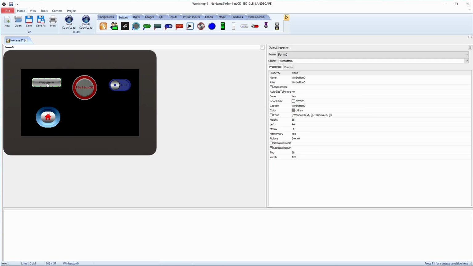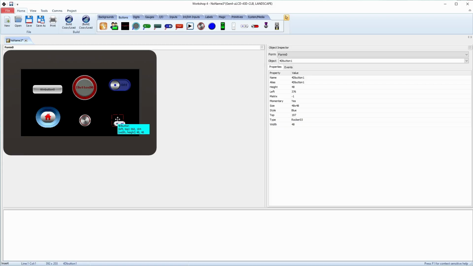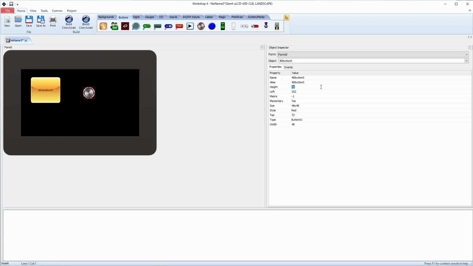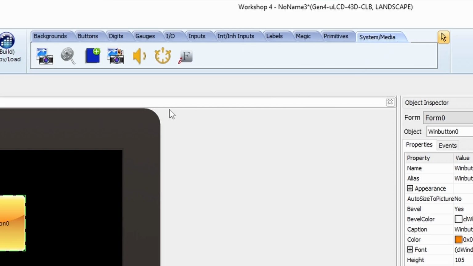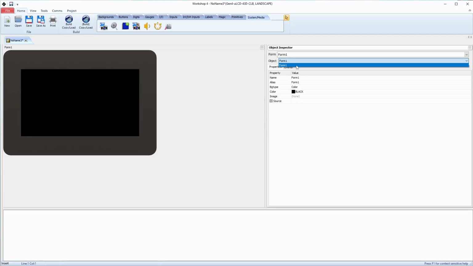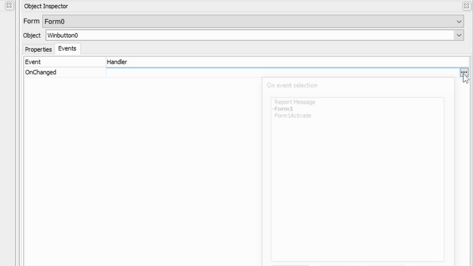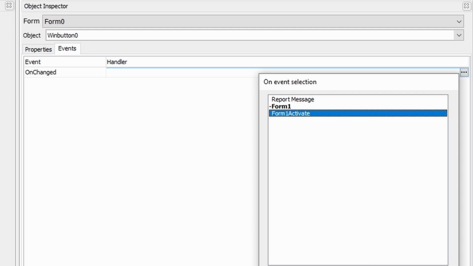All of these follow the same core setup and customization process we covered with the fancy button. You can change their images, adjust their captions, control their states, and set their properties in the Object Inspector. In ViSi-Genie, getting a button to perform an action is simple. You just link the button's onChanged event to the action you want. For example, if I go to System Media, add a new form, and link the button's onChanged event to that form, now when the button is pressed, the display will switch to the next screen in the program.